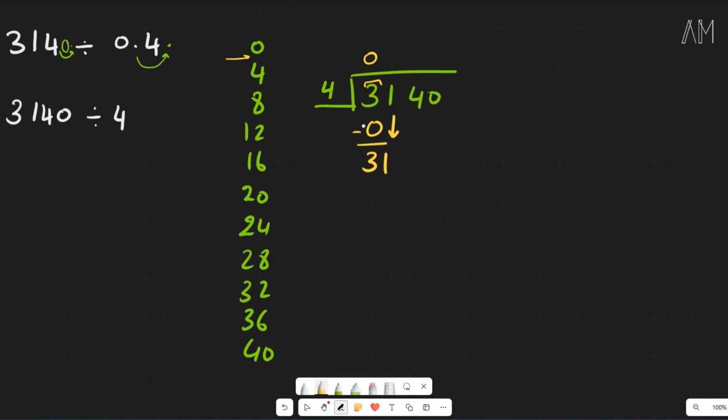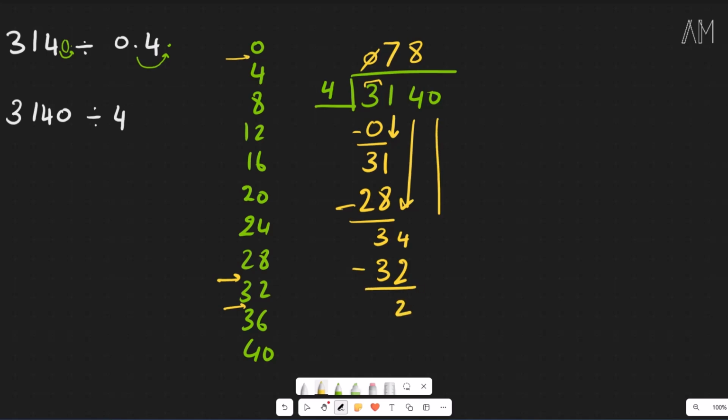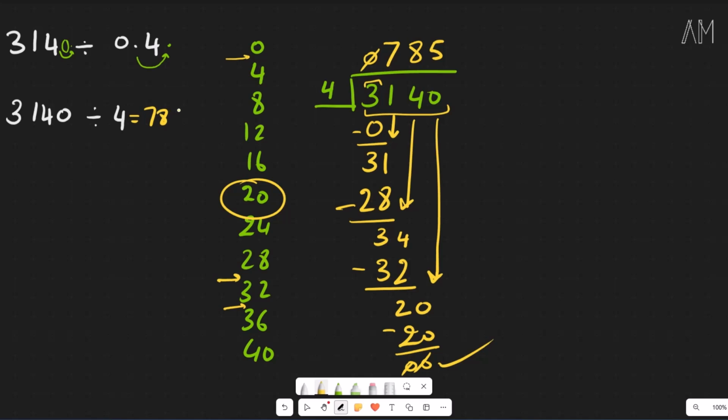A new digit will come down, 31. 31, I will check it, it's between 28 and 32. I'm gonna choose 28. I will put the 28. Count till 28, it will become 7. Subtract, I will get 3, just like the last time. A new digit will come down, which is 34. It is between 32 and 36. I'm gonna put 32. Count, subtract, and then call the last digit to come down, 20. It's in the list. I will put it as it is. Count, subtract, and we're done. And there we go. No more digits, the remainder is 0, I am done, and the final answer is actually 785. So that's what we do.